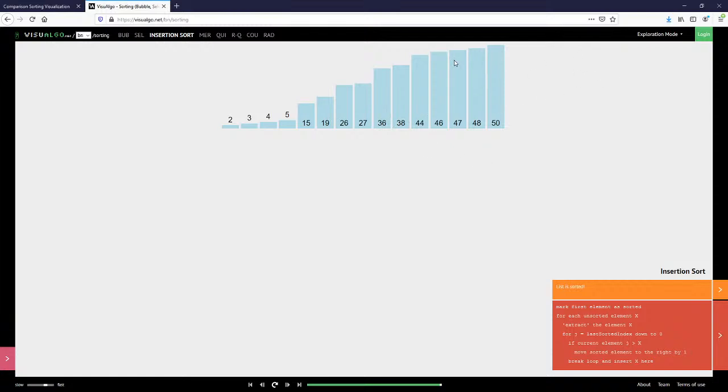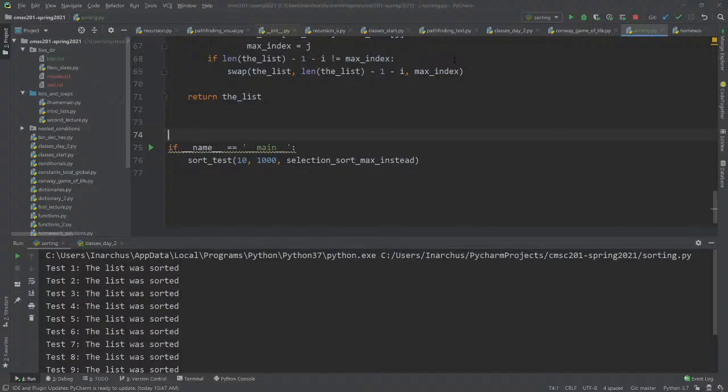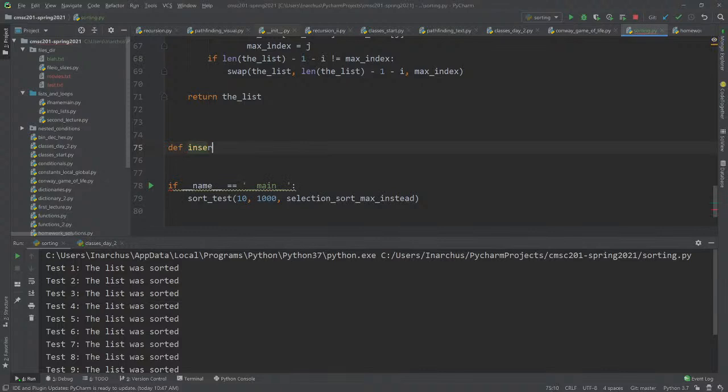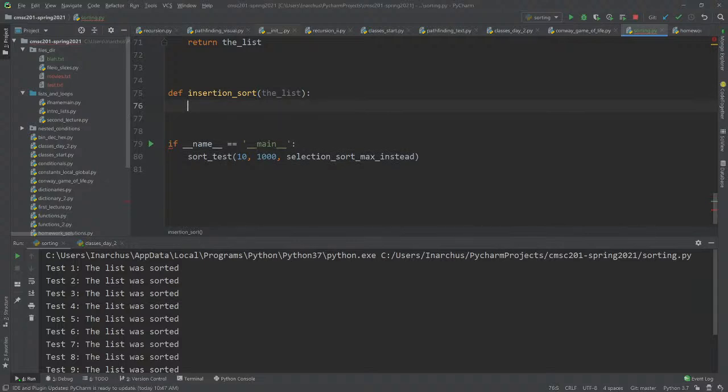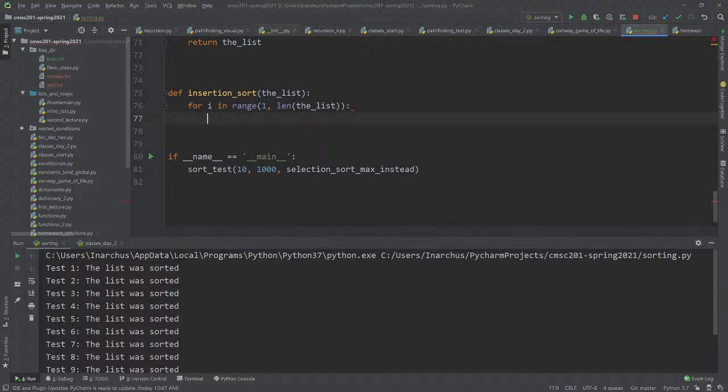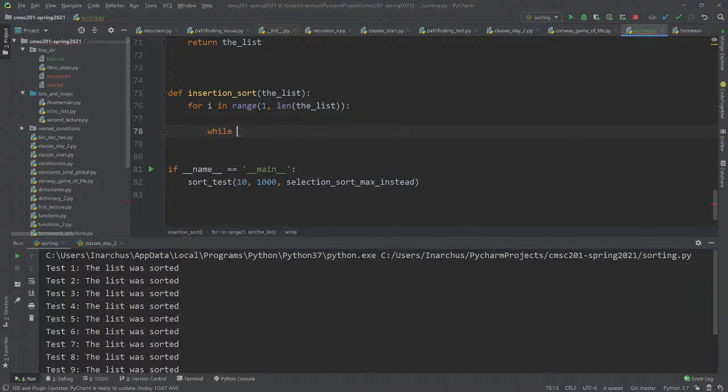So, how do we code this one? All right, what do we do to code insertion sort? And the answer to that is, well, what we're going to have to do is say, for i in range 1 to the length of the list. Okay? And then what we have to do here is we have to say, while the list at i minus 1 is bigger than the list at i, and also technically, while i minus 1 is bigger than or equal to 0.